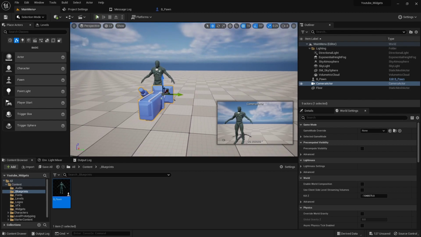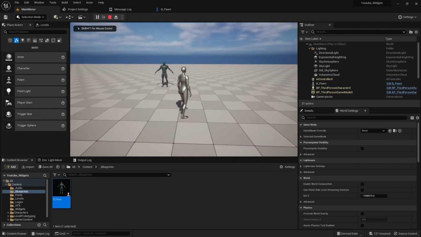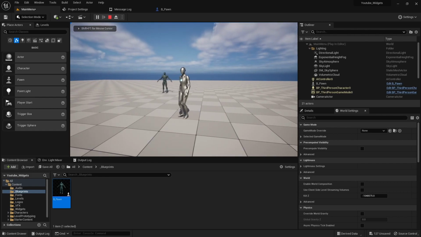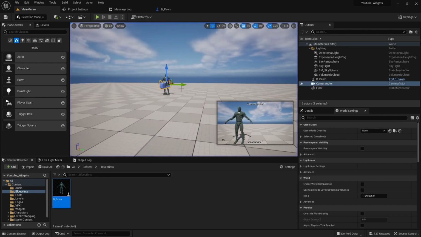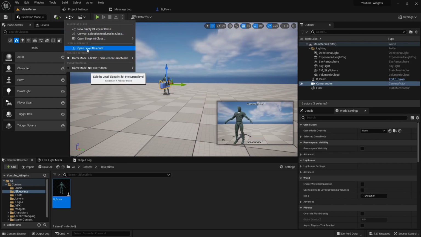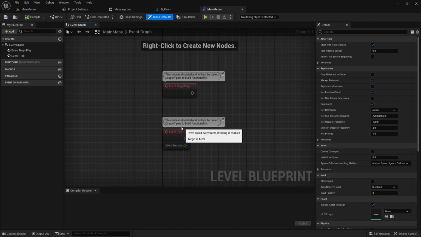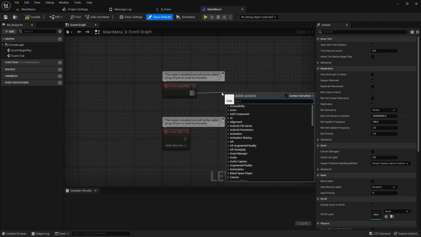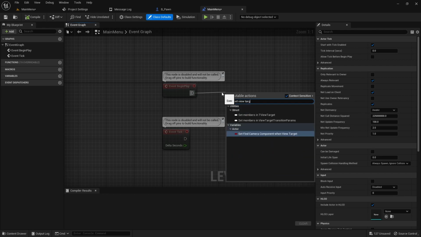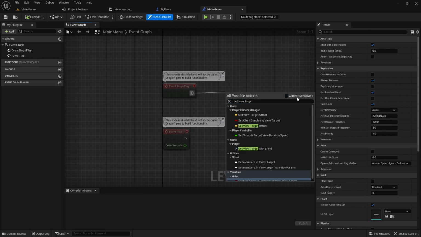There's an issue when I hit play. It's going to spawn me into my third person character. So we need to fix that, and we can do that in the level blueprint. So we'll just click the blueprint, open level blueprint. And under the event begin play, we can drag off that and do a set view target with blend. If you don't see it, just uncheck the context sensitive, and it's right there.